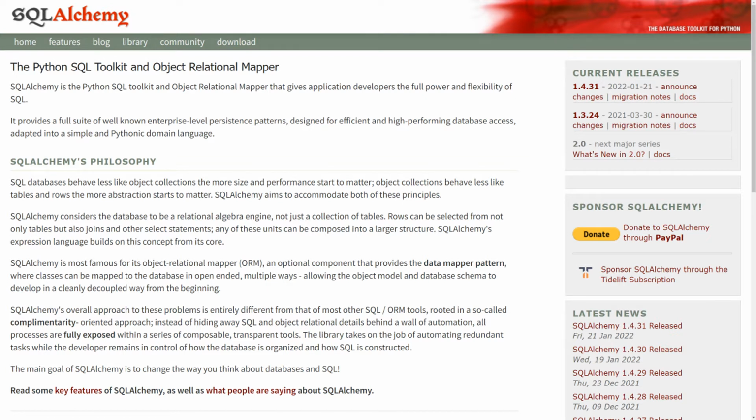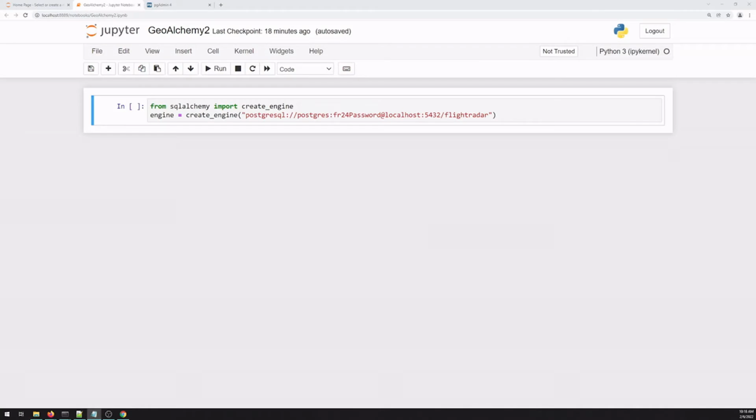SQLAlchemy is a Python library that provides the Object Relational Mapping, or ORM, capability for Python. GeoAlchemy is an add-on to it that provides the functionality required to define and query spatial data. Today we'll cover how to define a new table and Python object using GeoAlchemy. We'll fill the table with data and run some spatial queries. We'll also cover creating a Python object for an existing table and do a query or two between the two tables. We'll stick with the flight radar data, but I'll start by dropping my airports table so we can recreate it using GeoAlchemy.